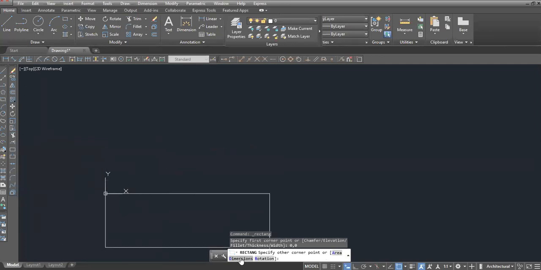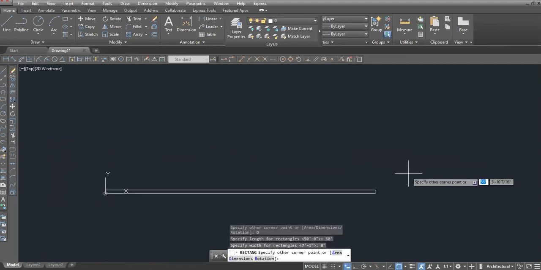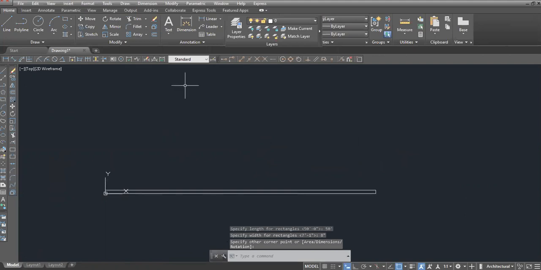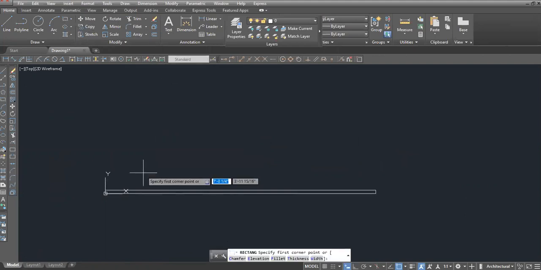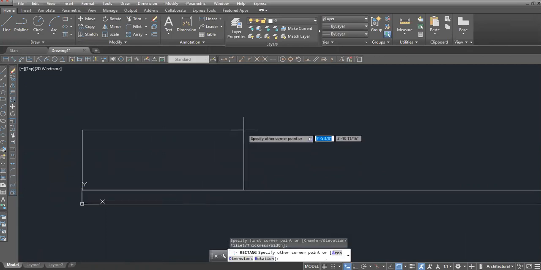Then we'll go down here and click dimensions. So we'll do 50 feet, enter, and then we'll do 8 inches, enter. All right, and then you have to make sure to left click on this quadrant. We don't want it down here, we want it right here. Then we will draw another rectangle. The first corner will be right here.